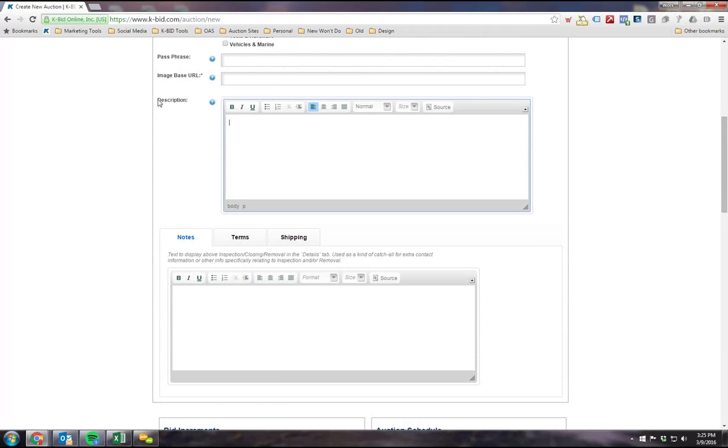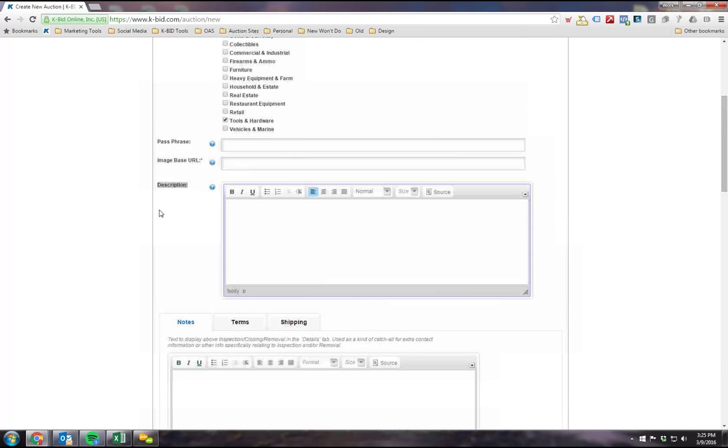Scrolling down, we have our description. And this is just the description of the auction itself. So you can put in anything that you want here, and I'll show you kind of what that looks like.